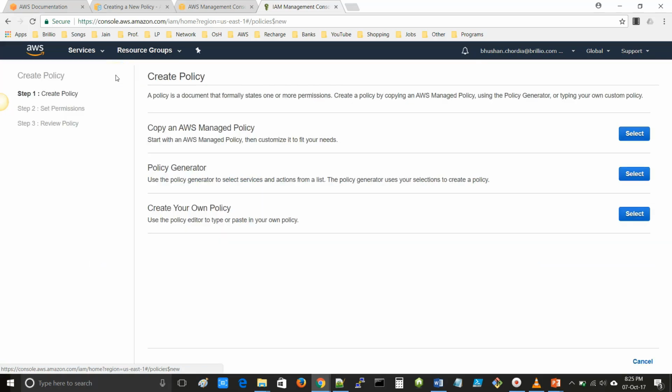Now step number 1 is Create Policy. A policy is a document that formally states one or more permissions. Create a policy by copying an AWS managed policy, using the policy generator, or typing your own custom policy. So we will select Create Your Own Policy. Click on Select.